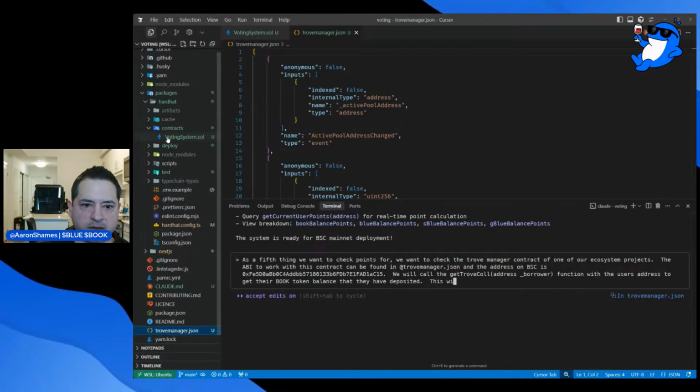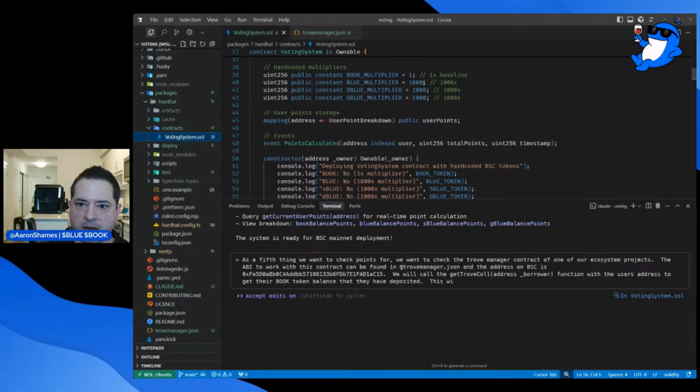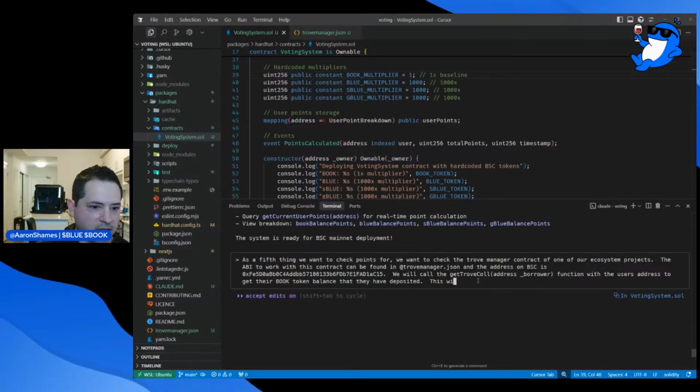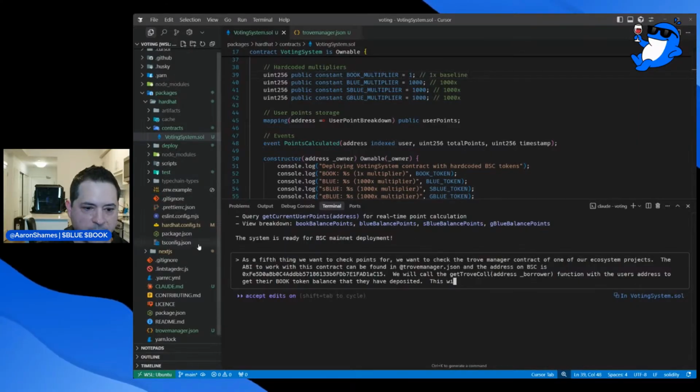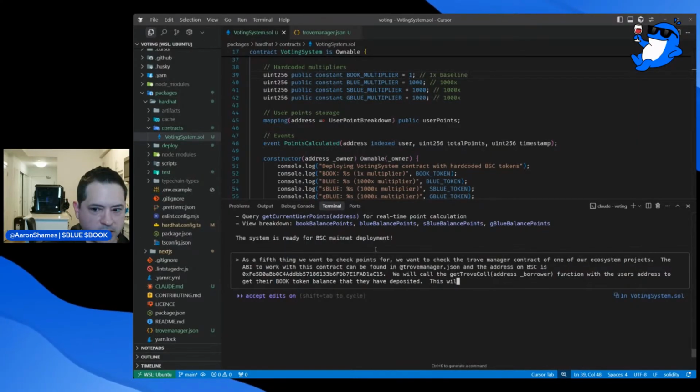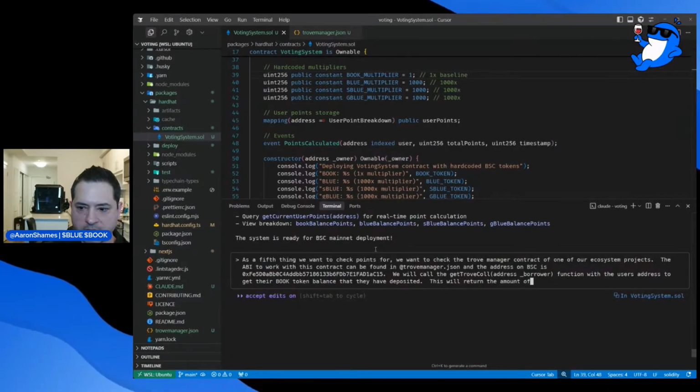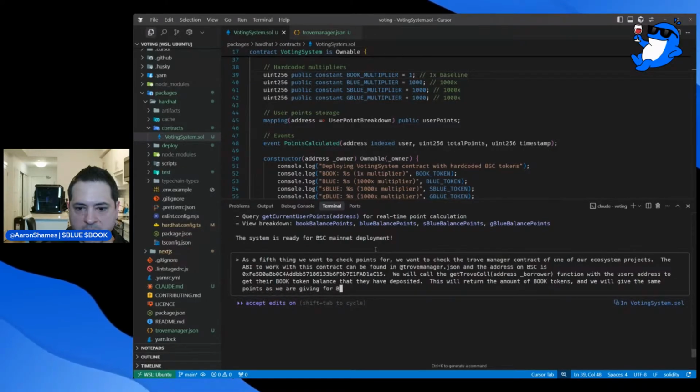Wait, did I just realize something? Oh, so I actually did this the opposite way. The book should have the 1000x and the blue should be 1x, but that's okay. I'll fix that after. This will return the amount of book tokens, and we will give the same points as we are giving for book.